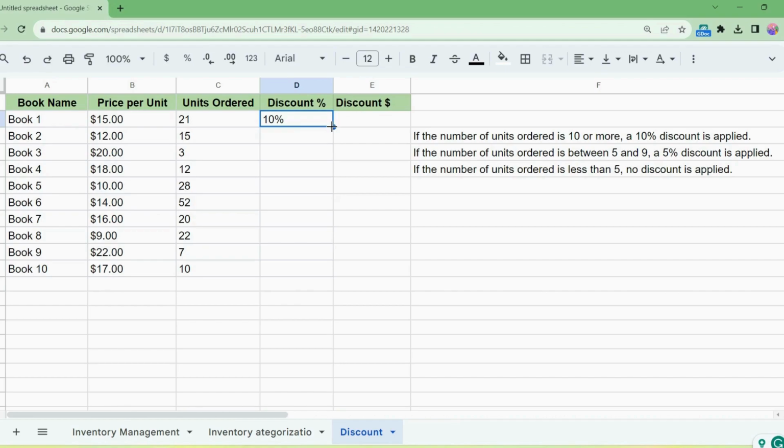You can then copy this formula down for the rest of the book list, and Google Sheets will automatically apply the discount percentage for each book based on how many books are ordered. The last column calculates the actual discount amount in dollars for each book. It does this by multiplying the price per unit, the number of units ordered, and the discount percentage.